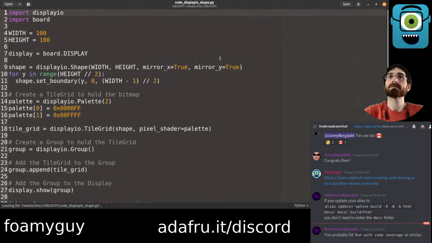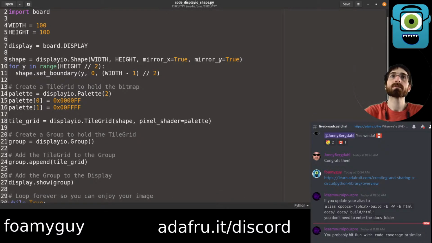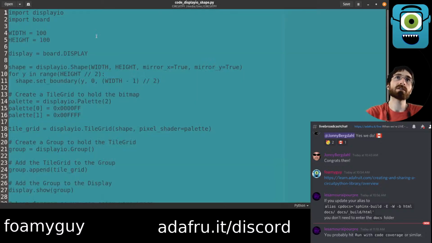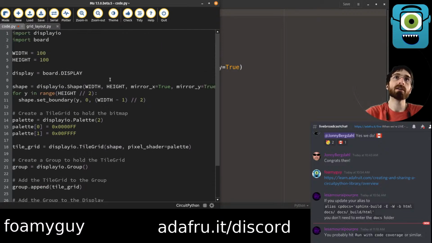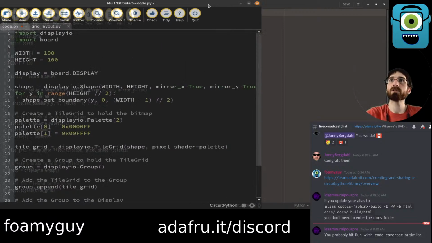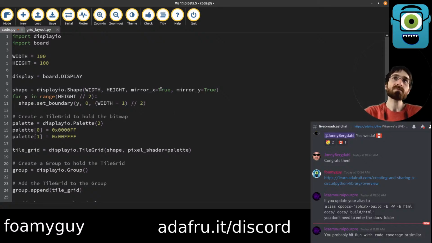Let's look at this one. This is actually a pretty advanced example of shape. We don't need it to be quite this advanced, but this will be a good starting point. So I'm going to take this code and modify it a little bit to make it just draw a line. And then once we have our code that draws a line, we'll put it inside the grid layout library. I'm not going to mess with the mirrors for right now. I'm going to set those both to false.